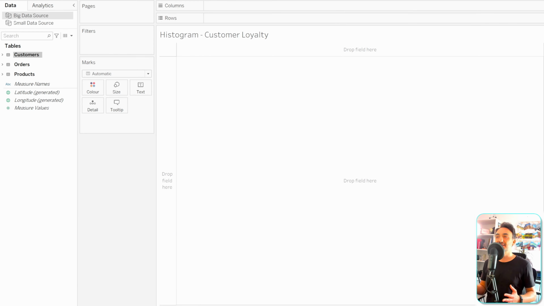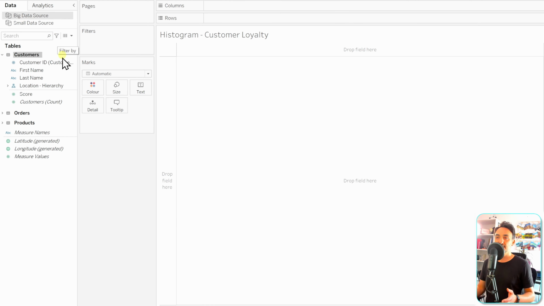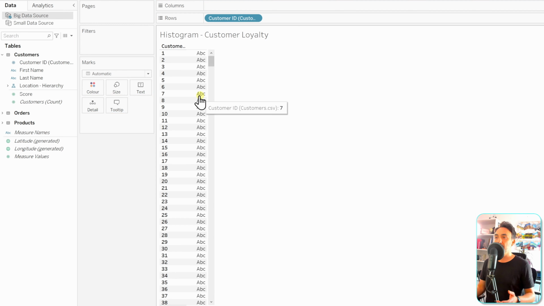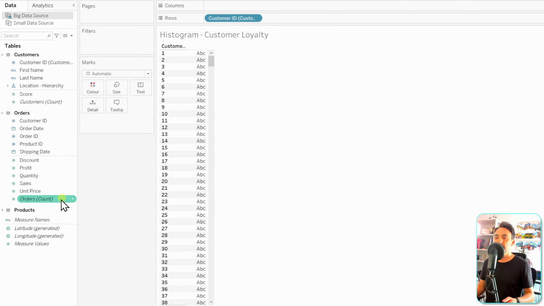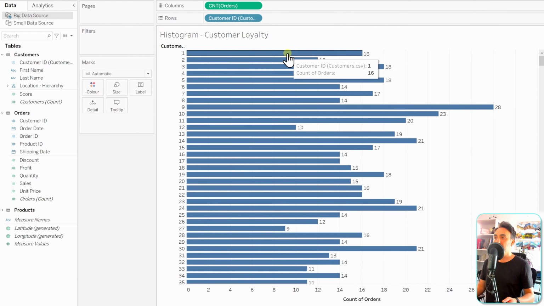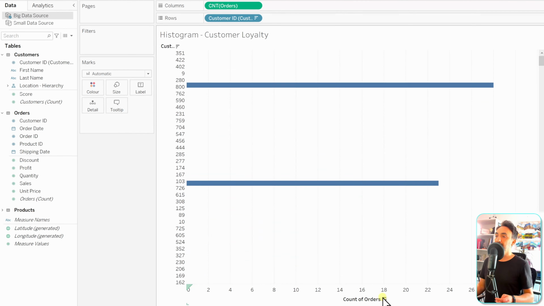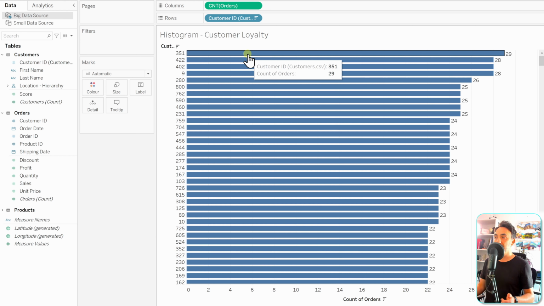Alright guys, so first let's understand the data that we have. Let's show the number of orders for each customer. So let's go to the customers over here. We are at the big data source. Then let's take, for example, the customer ID. With that, we're going to have a list of all customers inside the data source. And then let's go to the orders and grab the order count. So with that, we get the count of orders for each customer. And now let's sort the data. We can see we have only one customer with the highest number of orders, 29. Then we have 3 customers that ordered the same amount. So we have 28 three times, so 3 customers ordered the same amount.